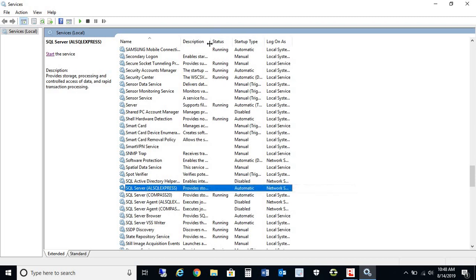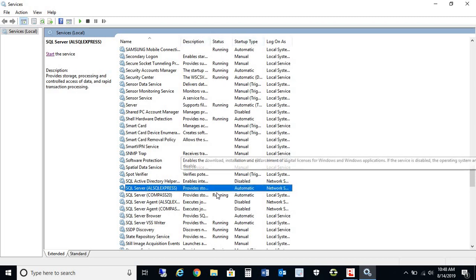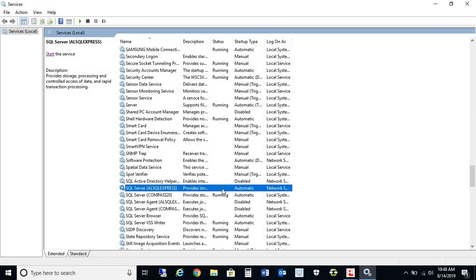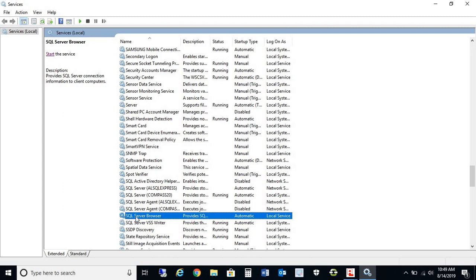As you see here, there's a column called Status, and we want to make sure that this column for the database shows that it is running. In this case, it is not, it is blank. And also, the second service that you need to check is SQL Server Browser. Both services need to be running in order for your DL Windows program to connect to your database.